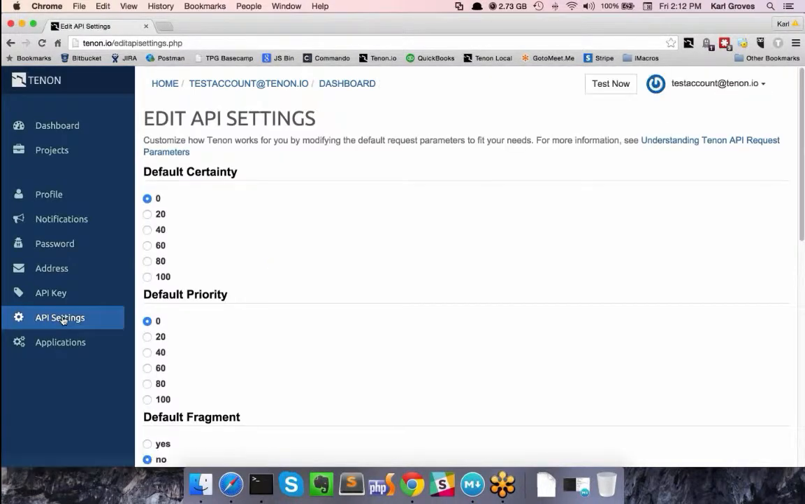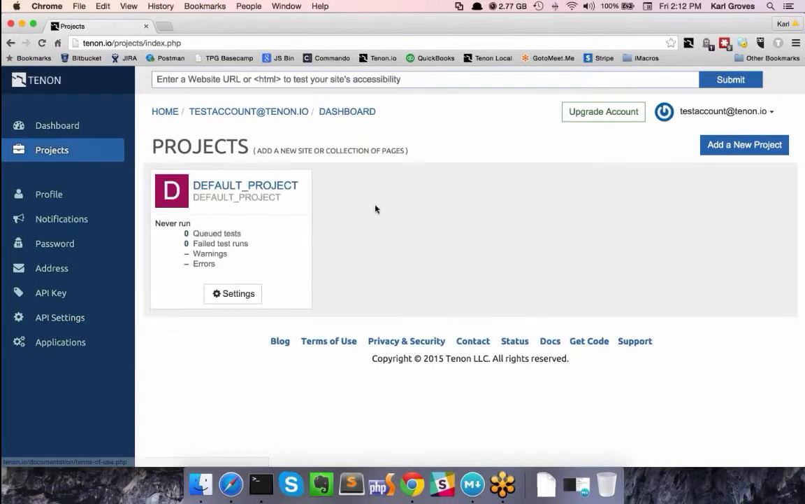I can change my API settings. I'll talk about these in a little bit more detail in a second, but there are some other things I can do now in terms of creating new projects. I can add a new project instead of my default project. So let's talk really quickly about your default project.